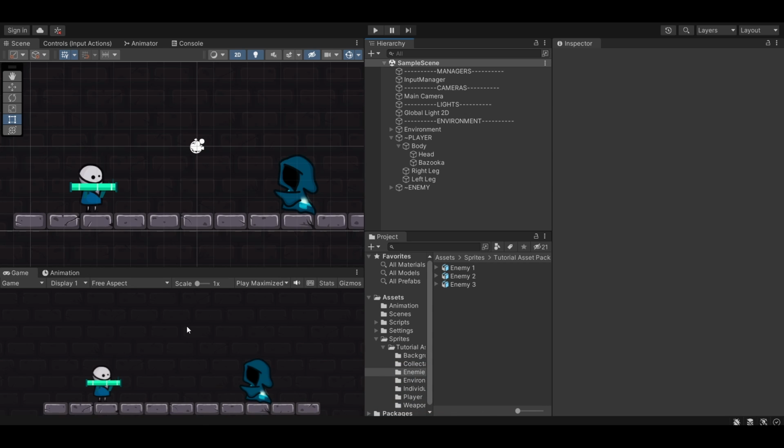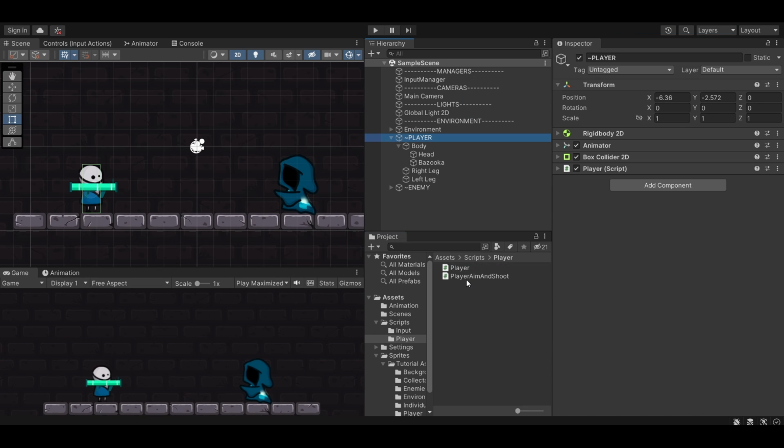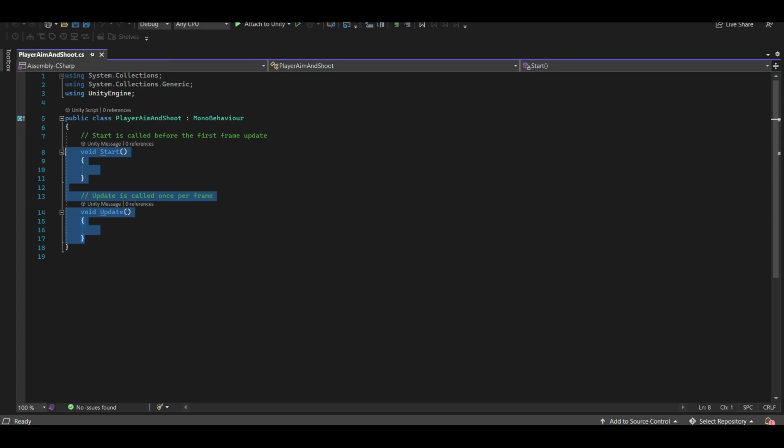So what we want to start off doing is having the gun rotate towards the mouse position in the world. So in scripts, in player, I'm going to create a new script called PlayerAimAndShoot. Let's add that to our player and let's open it up. And let's get rid of this startup stuff.